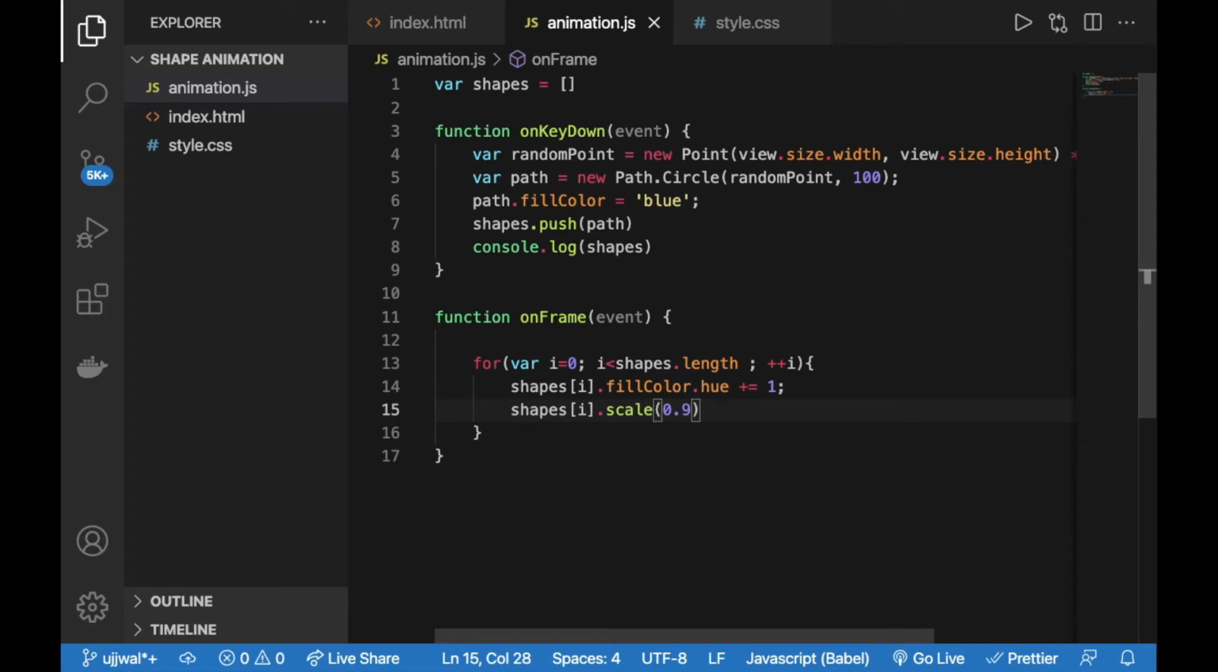Why am I going for 0.9? Because each and every time the frame will be triggered, the frame function triggers every few milliseconds, or it's in some sort of infinite loop, you can say. So I'm scaling it down by 0.9, and again scaling the same shape and just decreasing the size. Okay, I guess you understand, or you can say that I'm multiplying 0.9 to the shape again and again, and that is generating the effect of shrinking down. Okay, shrinking the shape.